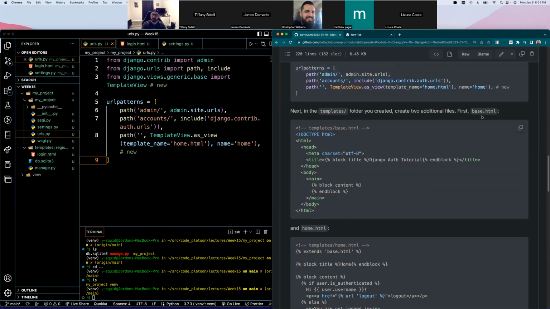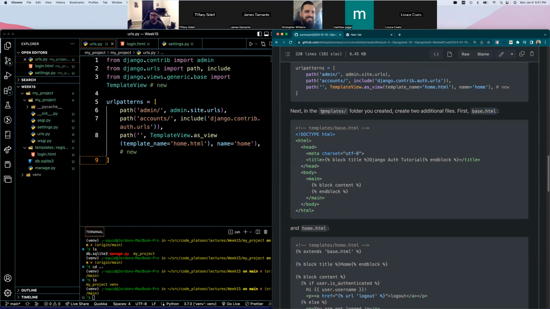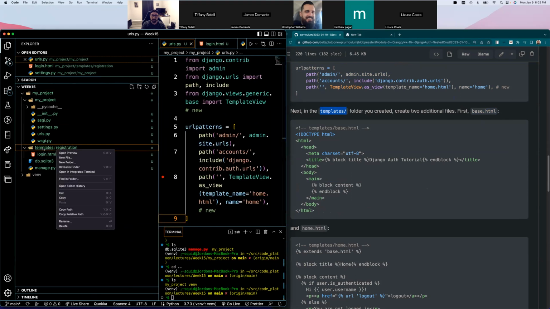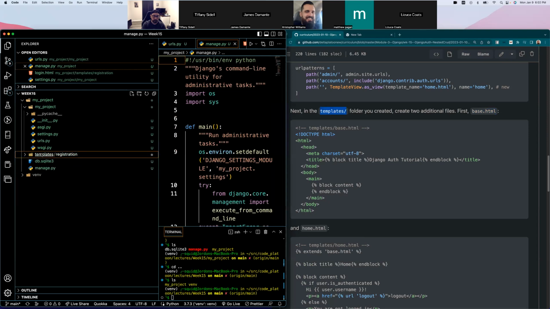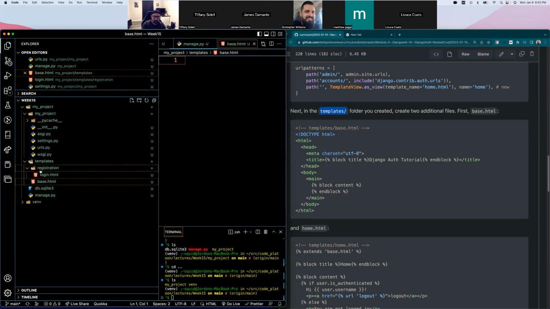Next, in the templates folder, we're going to create two additional files. First is base.html. Not a crazy new thing. But again, pay attention to what's going on here. I'm not doing this within templates registration here, so it's not going to be at the same level as this. I'm doing this within templates. You can do that with the file tree here. You could do it from the shell, which I prefer, but I know you guys like to click on things. So within templates, new file, base.html. Notice again, that is not within registration. If we close this, it's outside of it.